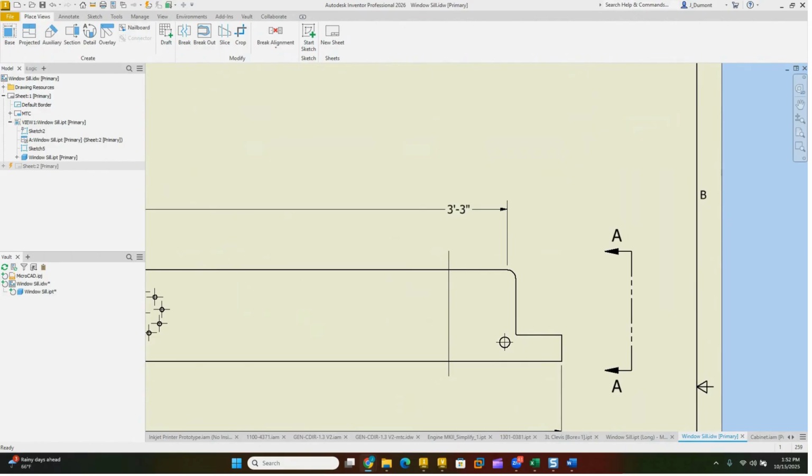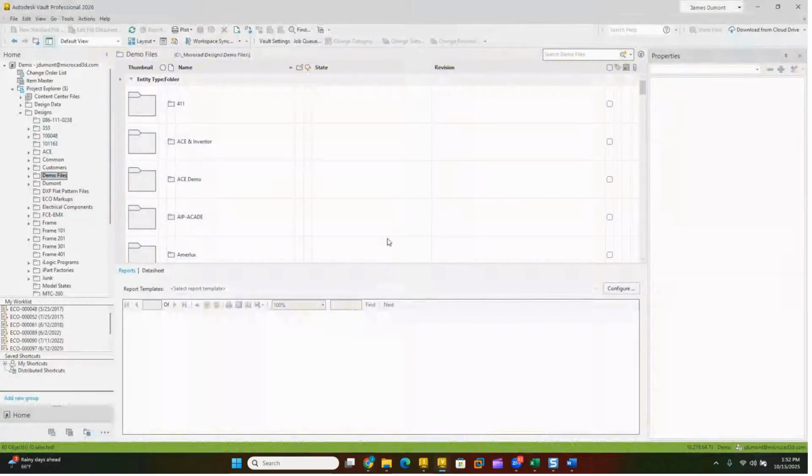And I think that's going to do it for Inventor. I'm going to jump over to Vault now. I think we've got a few more minutes. Vault is not huge with the updates. They never are. But some of the features in 26 are really important.